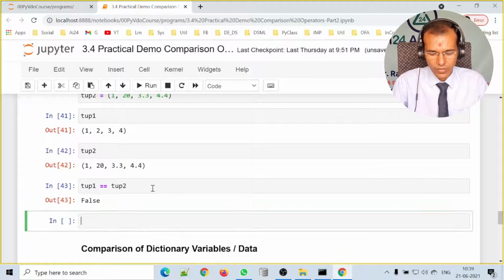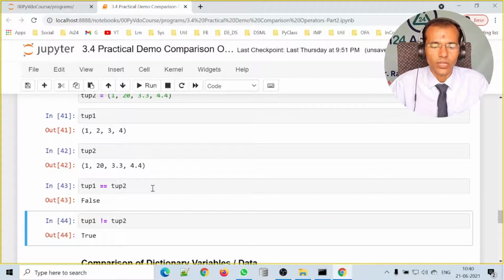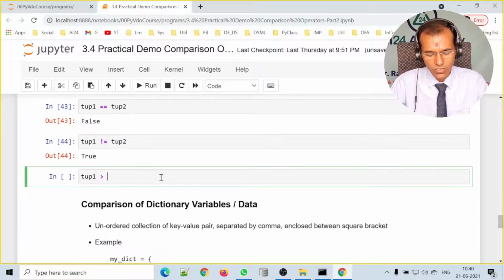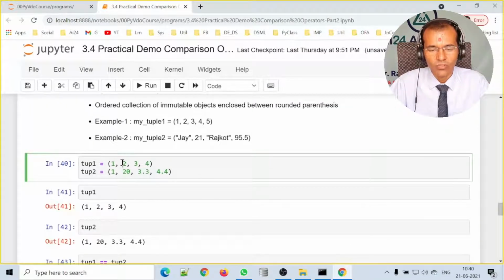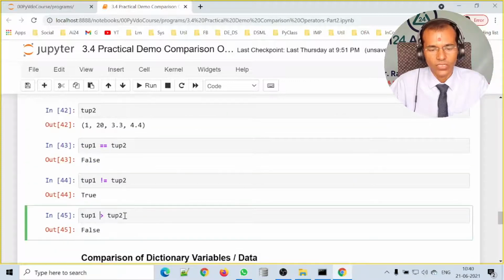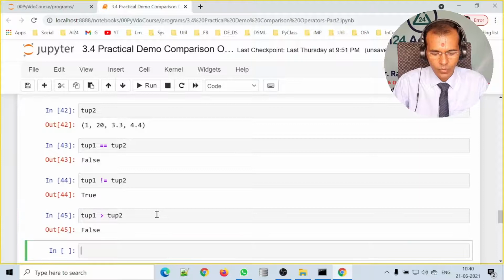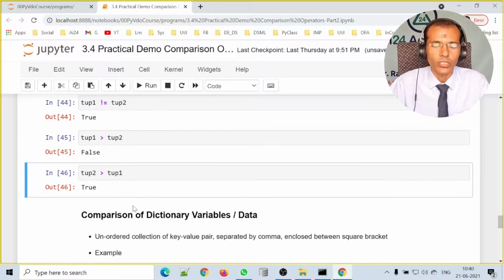Now let us compare tuple 1 is not equal to tuple 2, then it should return true as both are not equal. Now let us compare tuple 1 greater than tuple 2. We can see that it returns false because it will go on comparing until it finds different values. So here the mismatching value is at position 2, where 2 is less than 20, and hence tuple 1 is smaller than tuple 2, and here we are checking greater than, so tuple 1 is not greater than. But if I check tuple 2 is greater than tuple 1, then it should return true because tuple 2 is greater.